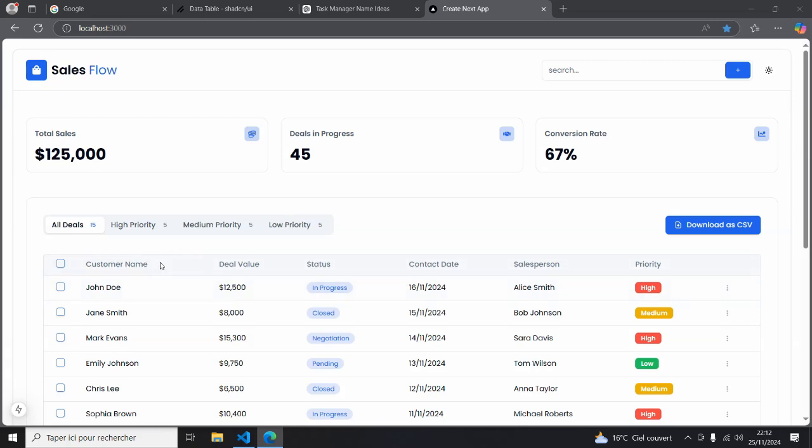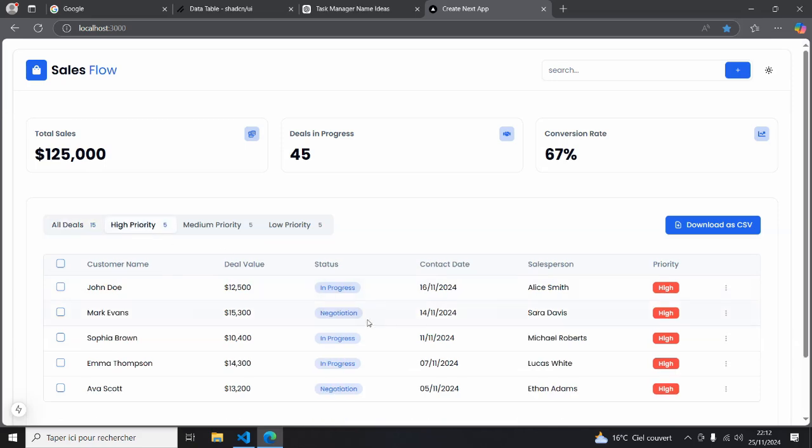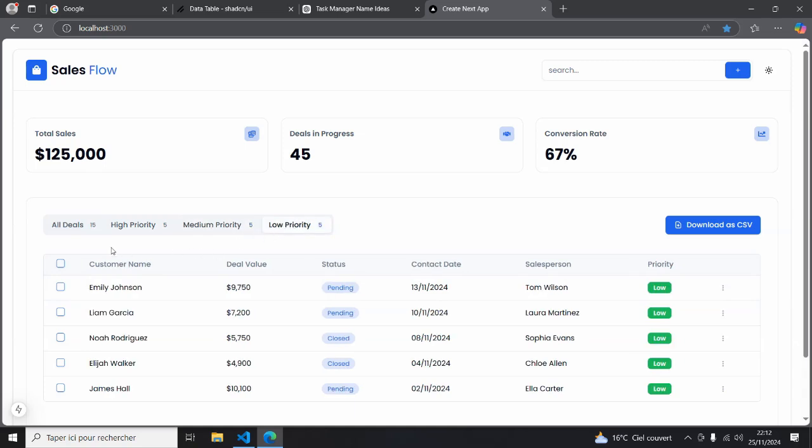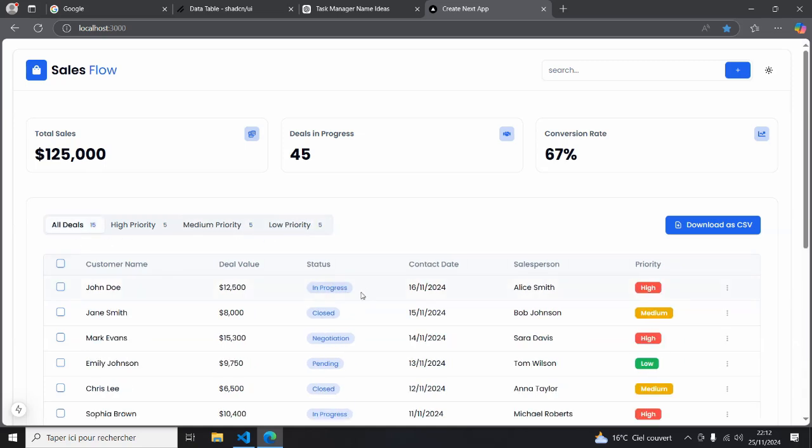on the filter. As you can see right now, we have these numbers that are real, coming from the items that we have inside the array. When I click on high priority, we only see the deals that have high priority. The same thing for the medium and for the low priority. Another thing that I added is the search.